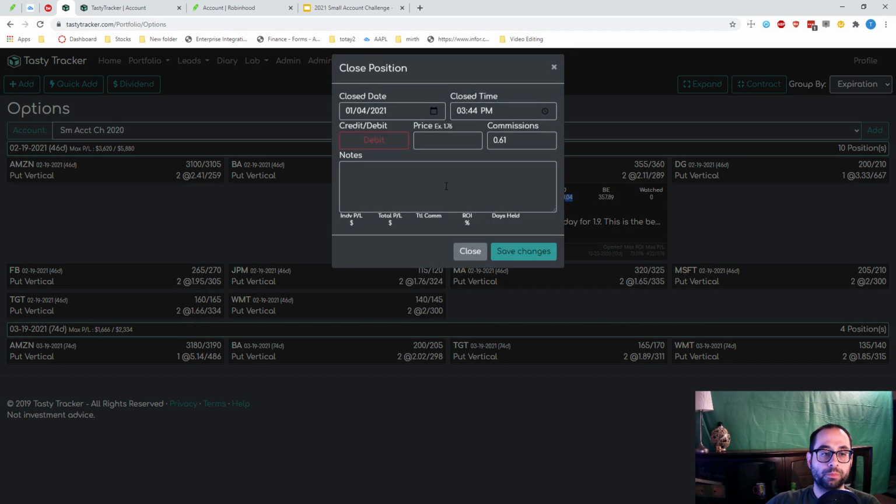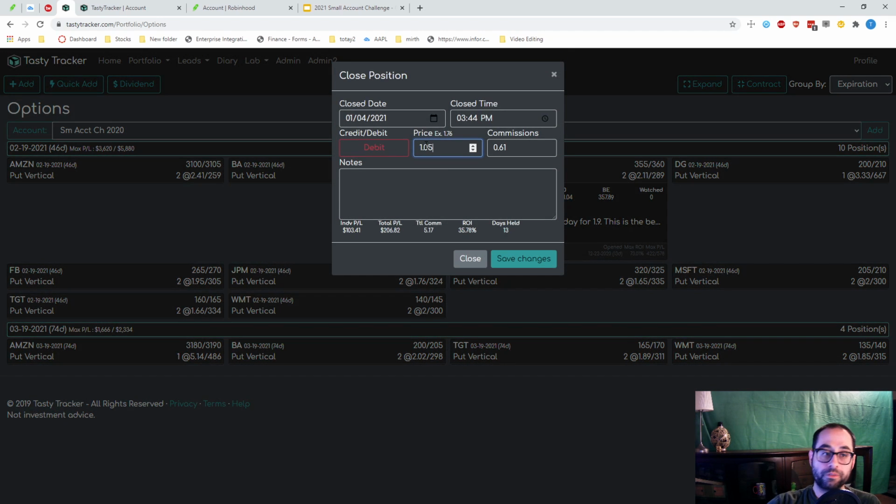So if I hit close position 1.05 and then say auto closed, and then hit save, this will calculate now the commissions that I have. Again, I'm over on the Tastyworks account now. I held that for 13 days, got a 35% return on my money, even though I'm closing it at 50%.